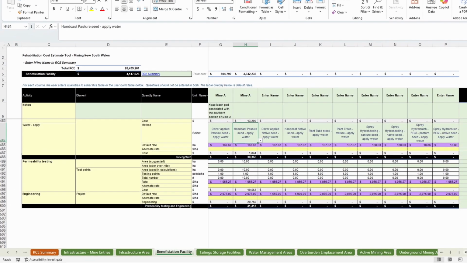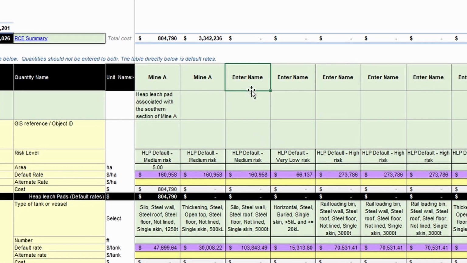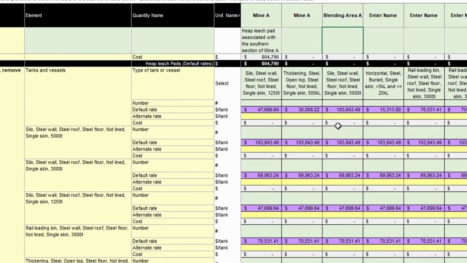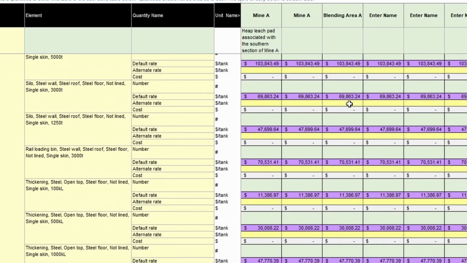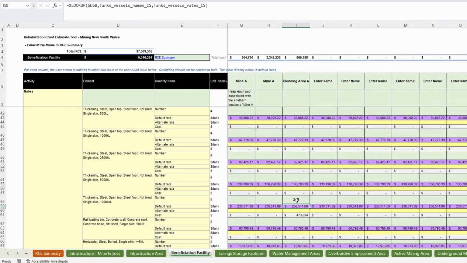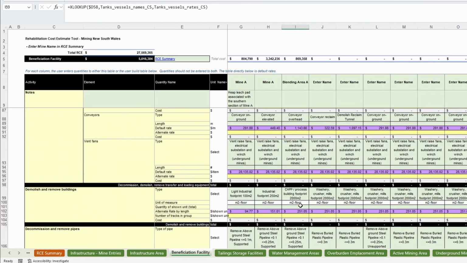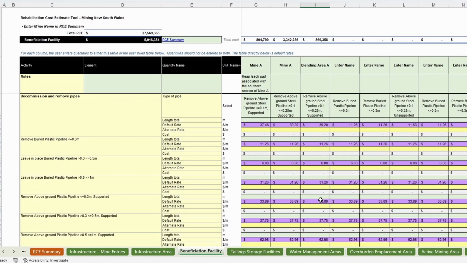We will now move to the third column and enter quantities associated with a processing area dense with tanks and piping. To begin with, we will enter the name as Blending Area A. This area includes 2 5,000-ton silos, which we will add to the first row of the tanks table. Next, we'll include 3 1,250-ton silos, followed by 4 100-kiloliter thickening tanks and 2 10,000-liter thickening tanks. Finally, we'll note 1,000 meters of 200mm diameter above ground connecting pipe linking these tanks.